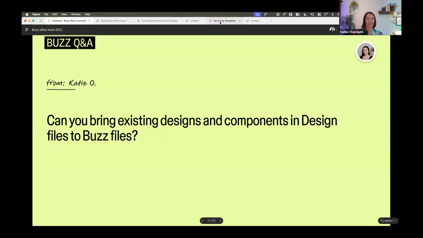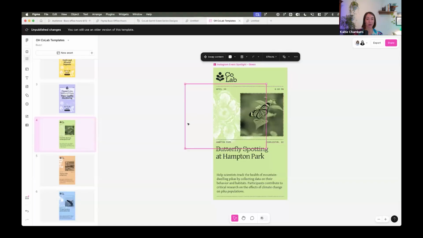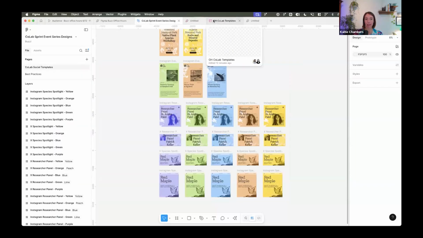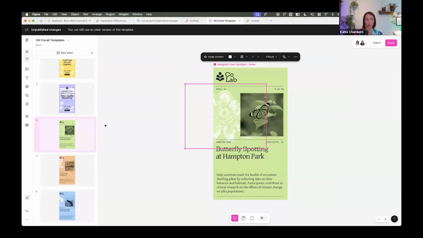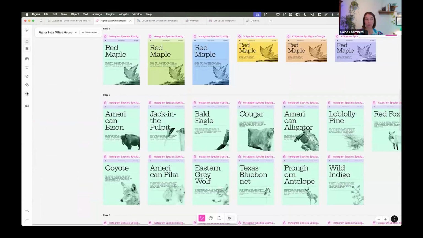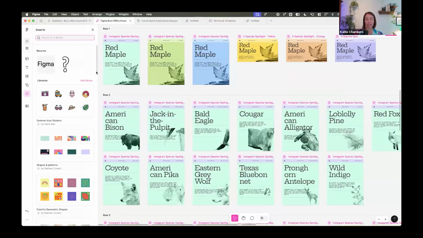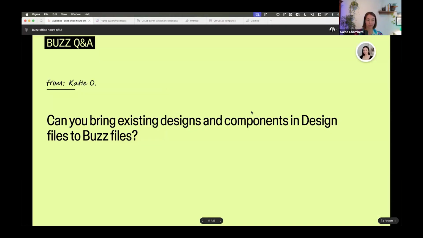Thanks for that, Natasha. And to add on to that, as far as how to bring them in, you could either copy and paste like Mal did from the design file to Figma Buzz, and the components will persist. Your team can also leverage your components in the inserts menu by adding that library and then inserting the components themselves there as well.